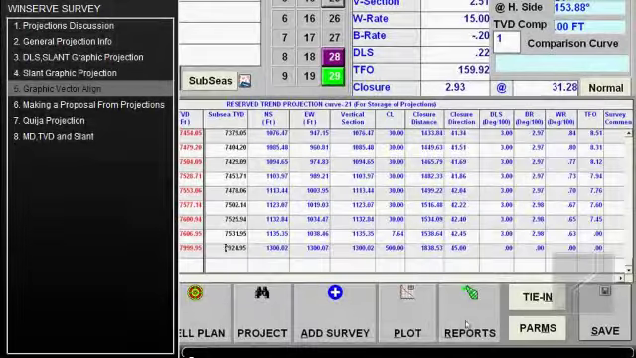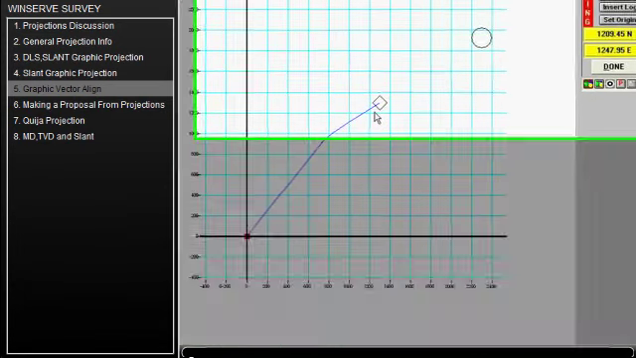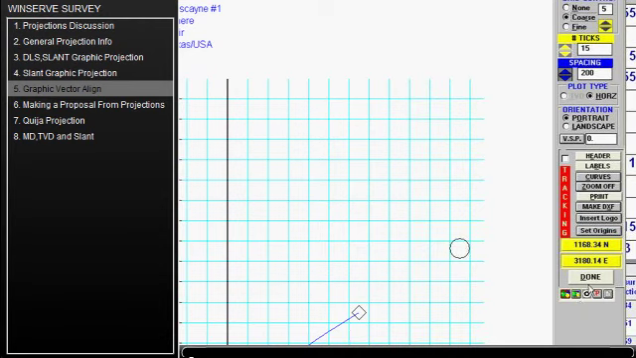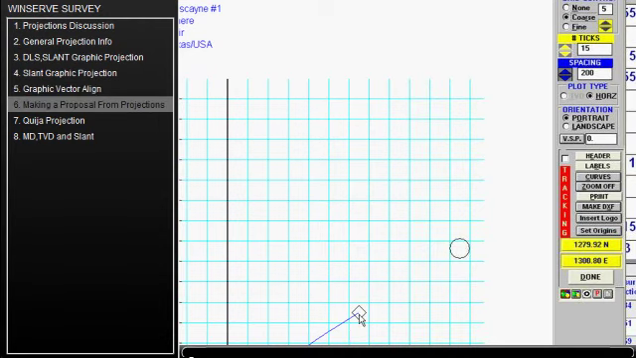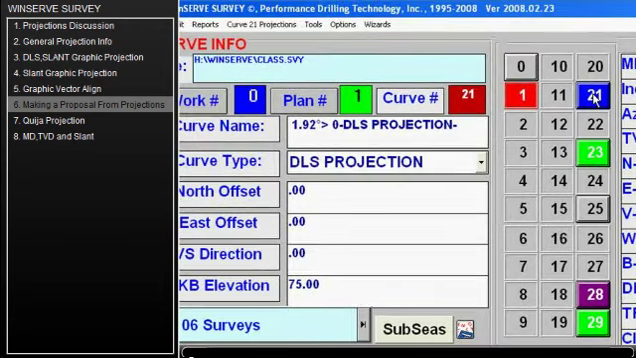And we can go to our plot, and we can see that we do indeed have that curve there. If we wanted to extend this curve down to the center here, and say that we were going to make a proposal, what we would do at this point is select curve 21, because now we're going to make a projection from the end of curve 21.